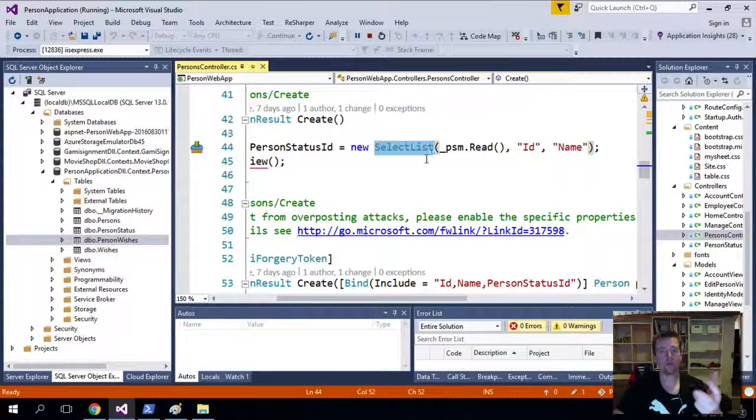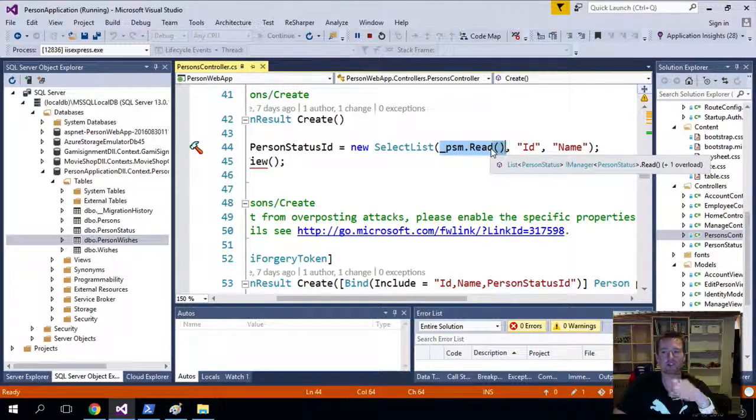Now it needs 3 parameters. The first thing it needs is to know what the list is. So this is actually the list of all person statuses available. The second thing it needs is the unique identifier for each of these person statuses inside the list. And the last one it needs is what it should display, what property should be displayed inside the option tags.